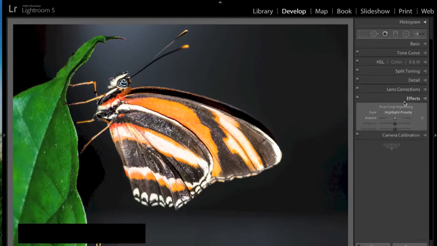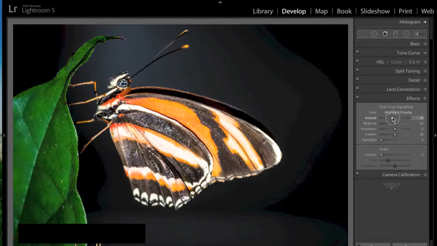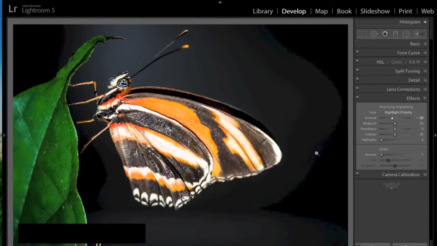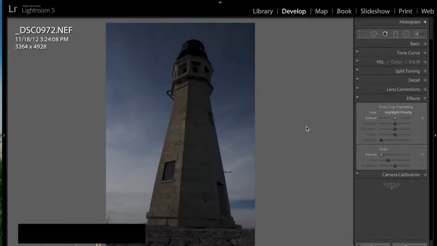Then jump down to effects, and we're going to add that vignette that I always add. And that's it. It even darkened this leaf a little bit, made the subject that much more prominent in the photograph. And I'll hit the backslash key, and that's where we are, kind of a drab, but still colorful, to that. Made it just bam, there it is. Beautiful shot. Go on to this lighthouse.